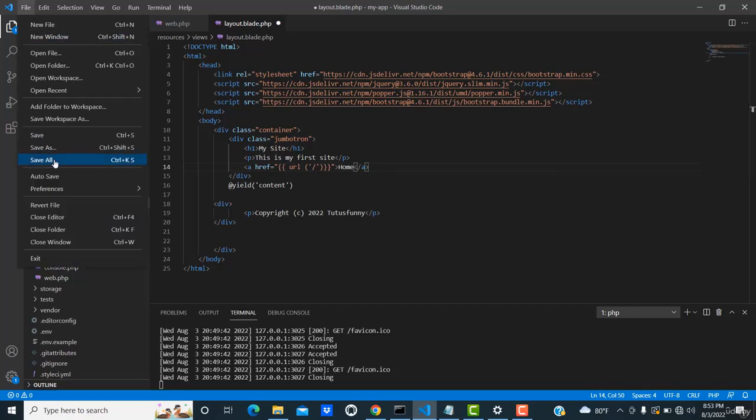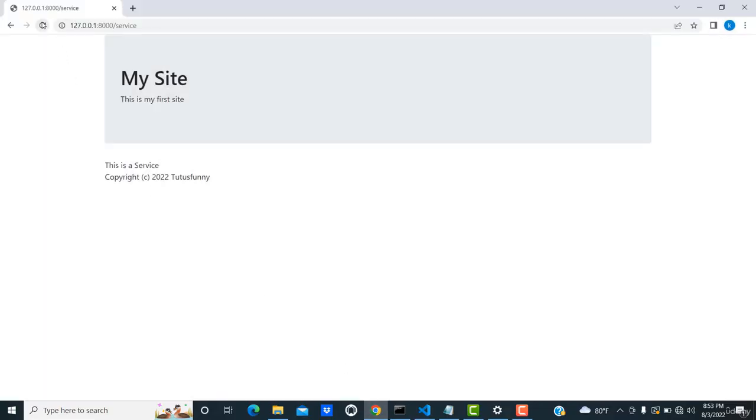Now let's save all and see. Refresh the page. Now the home page link is displayed here successfully. If you click on this one, it goes to the home page. If you move the cursor on the link, the link will be displayed.